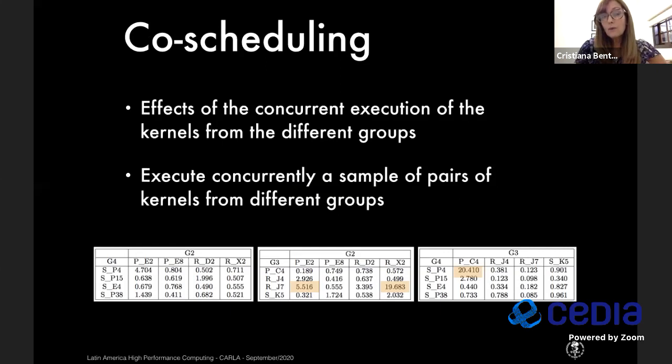And what we want to know is, of course, the effects of co-scheduling these kernels. The kernels from different groups, what is the effect of co-scheduling them? So we executed concurrently a sample of pairs of kernels from different groups. These are just examples of some of our results. We see these tables, we see some kernels from group 4 running with group 2, then group 3 running with group 2, then group 4 running with, probably, group 3. And these numbers that are there are what I call the concurrency effect. It is the ratio between the time they run alone and the time they run concurrently. And this is a metric where lower is better.